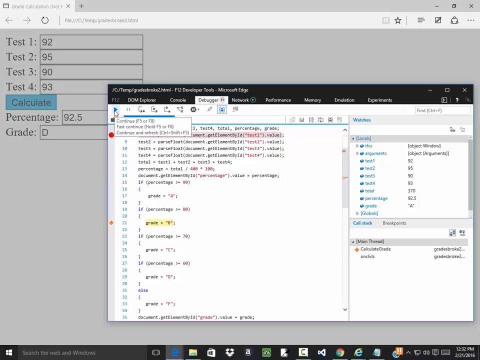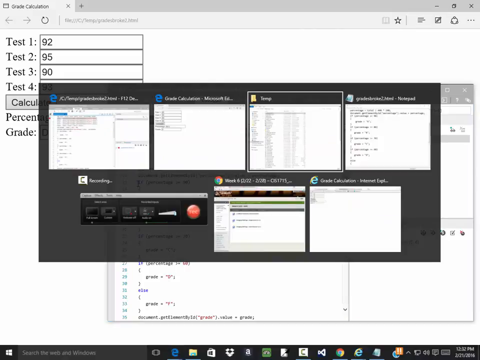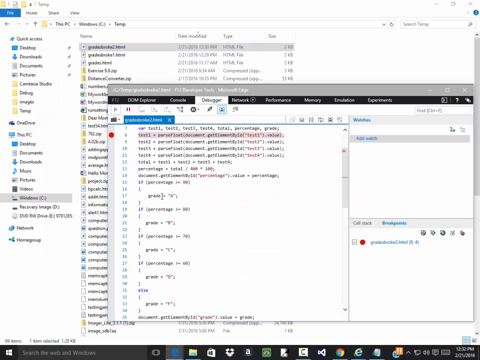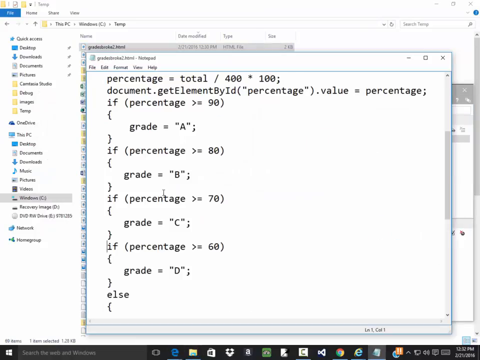Now you can click this green triangle here to continue. And if I go back to my code, I see that I'm missing my else's on here. Because otherwise it'll do every one of those if statements if we don't put the else. You want it, after it does that first one, to go down to the bottom.